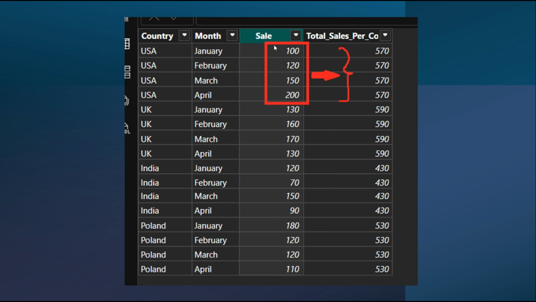Today I'm going to show you how to work with this type of table. When you have sales values per country, we need to create a new column to get the total for each specific country and add it as a column.